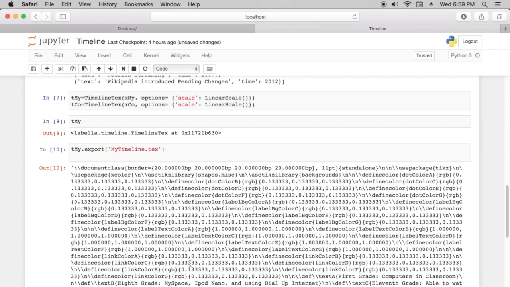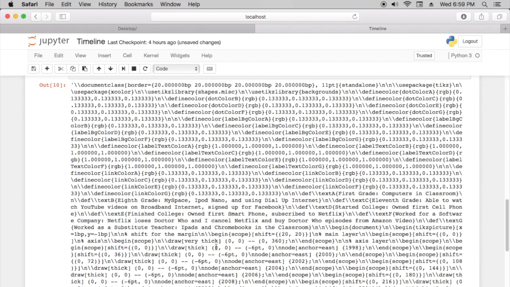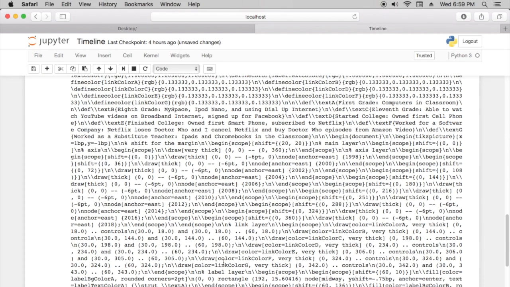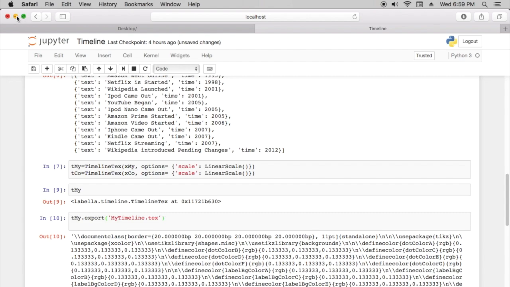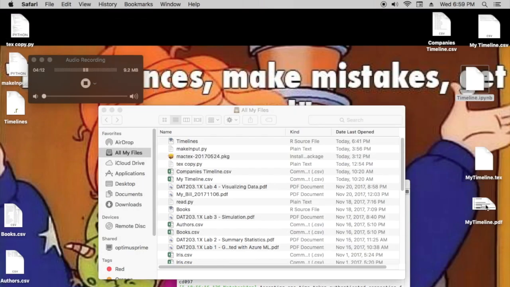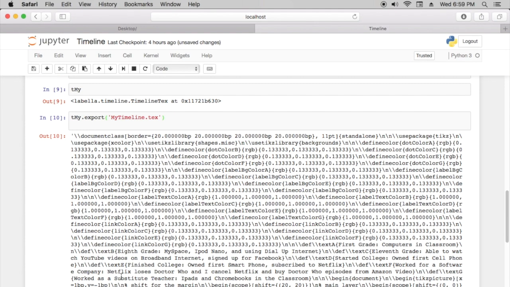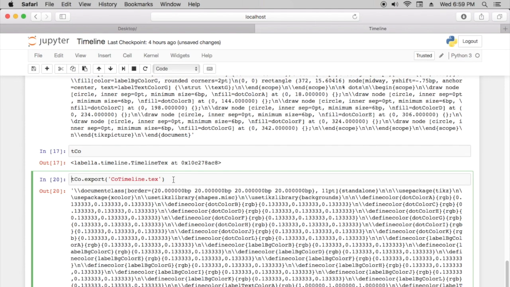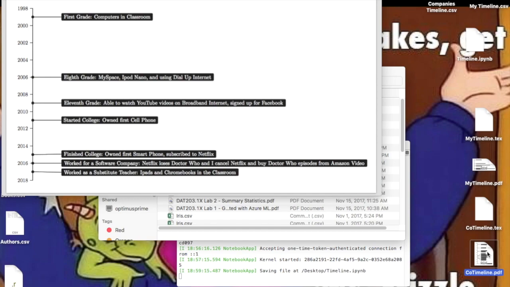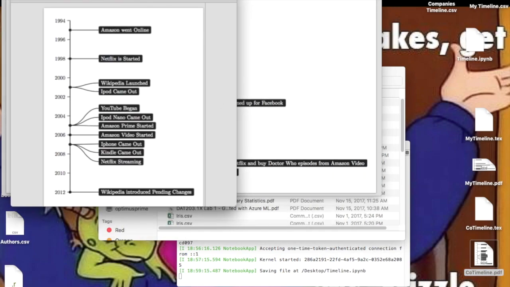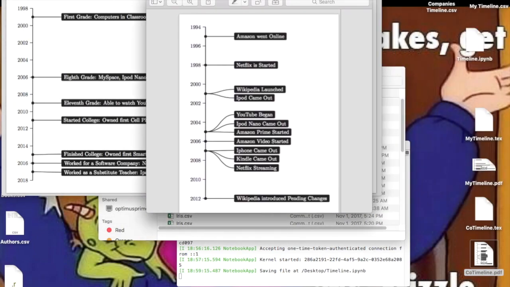I get this output, and I thought this didn't work. I was like, this is not helpful at all. I don't need this. But it turns out that it puts it on my desktop, my timeline.pdf. So that's pretty nice. And I can do the same thing with the other one. So these are my two timelines with Python and with labella.